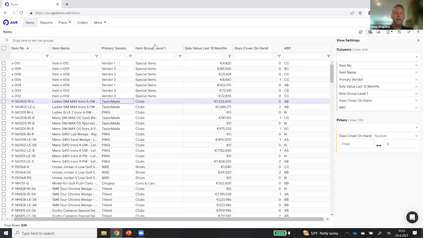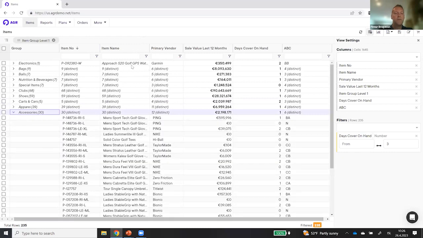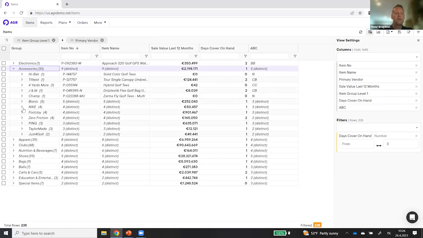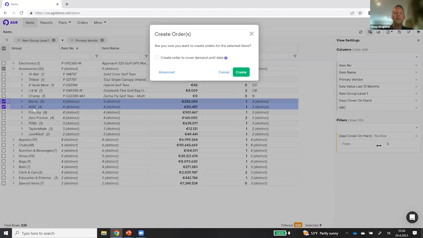Now I can further categorize this by taking any of these columns and dragging them up to the pane, and the system will group it. So we can see in which categories these are. In accessories, I have 30 items at risk of stockout. Now I could do a secondary filter and look at my primary vendor, and look at accessories, and here we see the vendors. So I could click on Nike and Bionic, and in this case I could manually create an order for these items from these vendors.